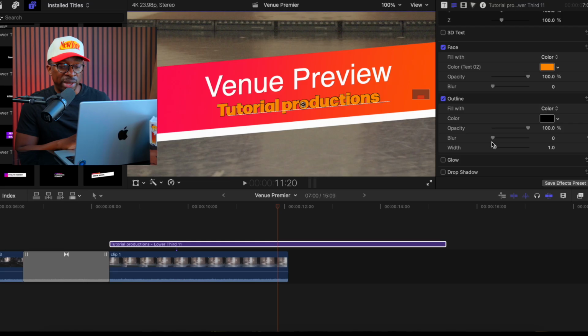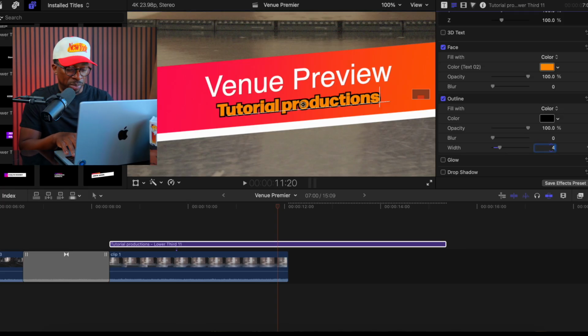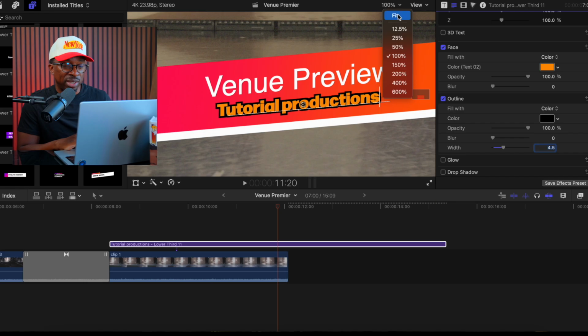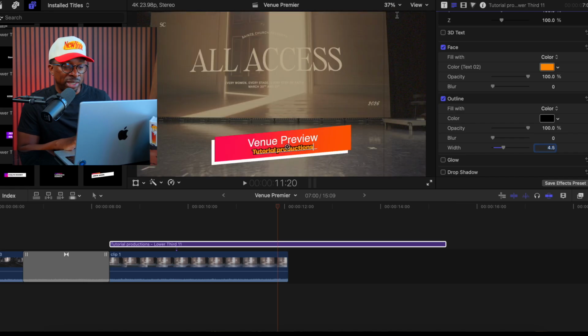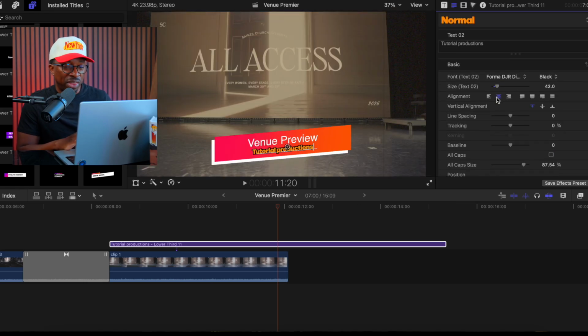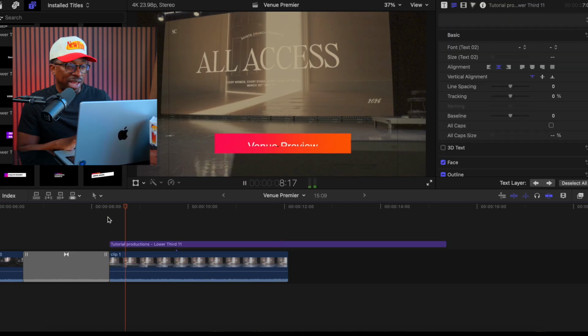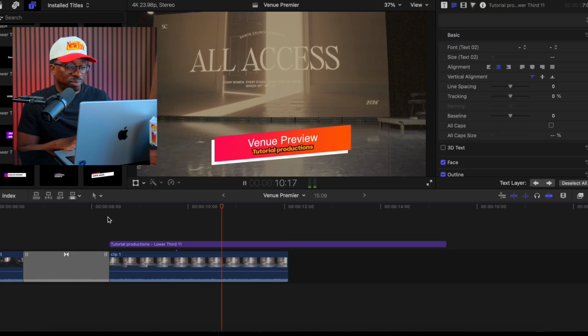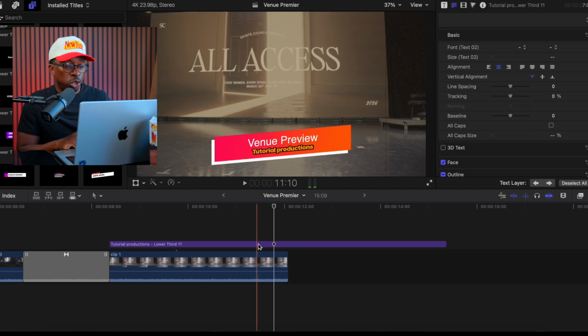If you want that outline to be a little bit bigger, go to width, and then you can drag this over and you see it makes it much bigger. So now it's more visible, or you can just click that and type in 4.5 and it'll do it. All right, and remember we hit this to fit, snap back into place. So this is how you use your titles. Drag, drop, and then manipulate it until you get it to where you want.